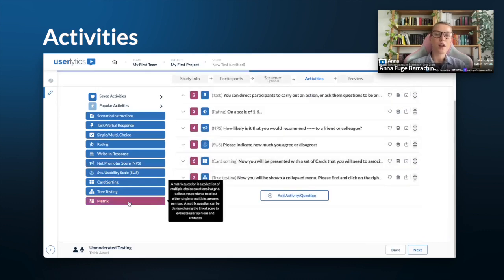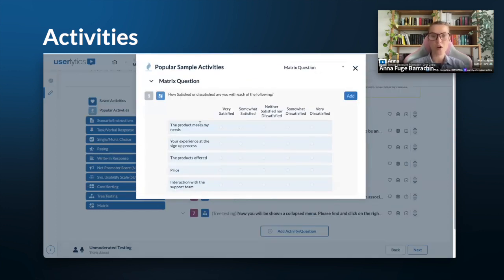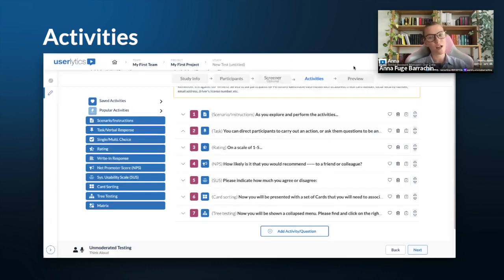Okay. Now, Matrix is a very interesting feature and pretty new to Userlytics. Matrix is like a rating in a matrix chart. So this is a good example here where you would probably ask them something like, how satisfied or dissatisfied are you with each of the following? And then you would decide, okay, price, the product that is offered, the experience, and then they would have to rate it. The metrics of this are very interesting because they will give you percentages and of course, the preference of all the users and everything.